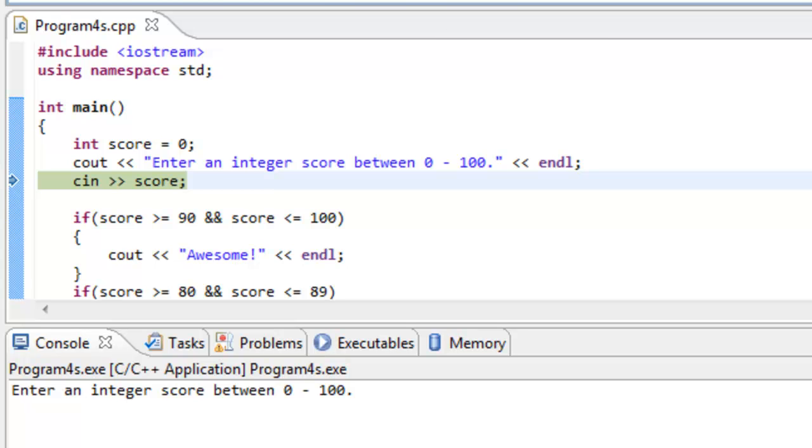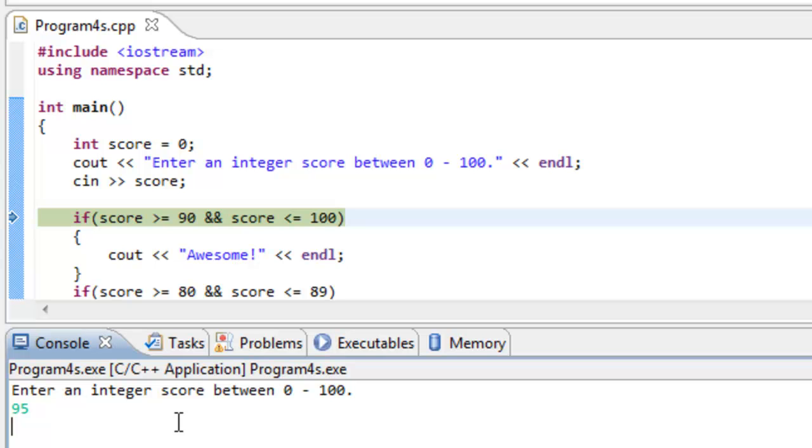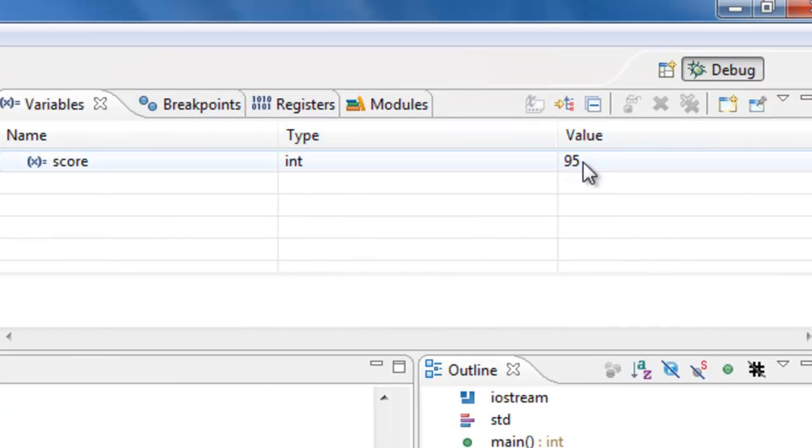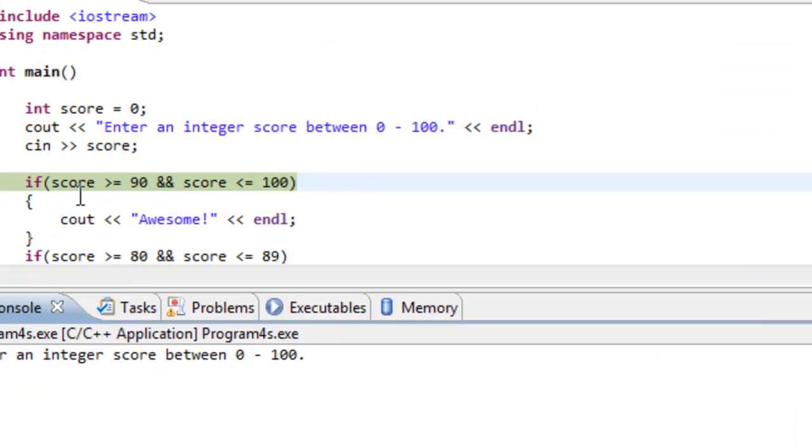Alright, so now we're going to step over again, and this time we've got to input something. So we'll input the score 95 and hit enter, and now you can see up here in our variables view that the score's value has changed to 95. It was 0 and now it's 95. So now we'll do this test here.